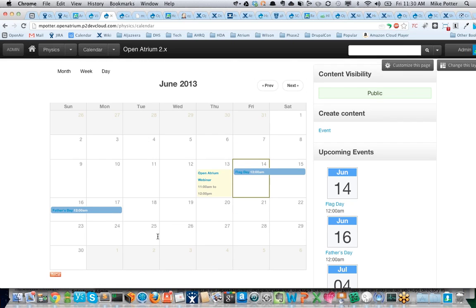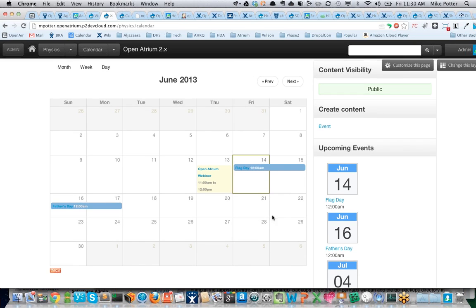Now there's a bug right now in the actual Drupal calendar module that we're investigating to try to patch. When you import full day events, it's setting that full day to be 12 a.m. on one day to 12 a.m. on the next day, which causes the display to have it span 2 days.